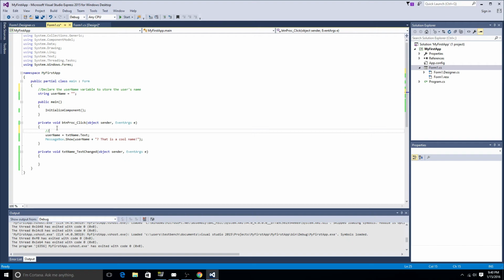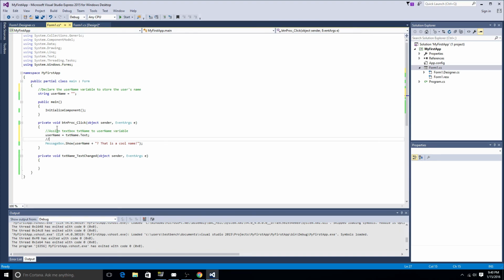And so for the first one, we're going to assign text box txtName to the username variable. And this just displays a message box to the user on button press.